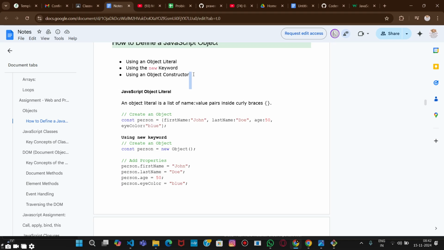A constructor is a function. When the object is created, the constructor will be called automatically. So the constructor is a special function. When the object is created, the constructor will be called automatically.